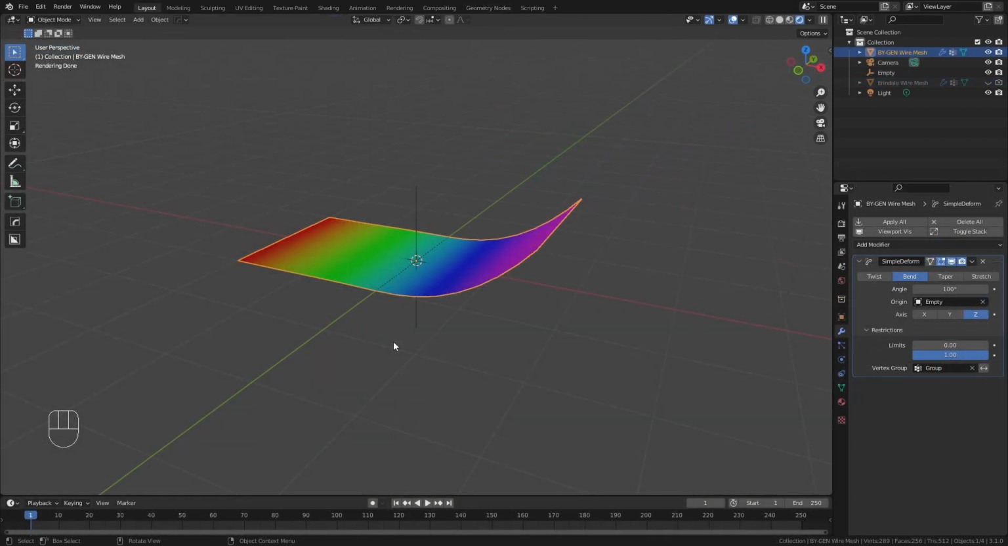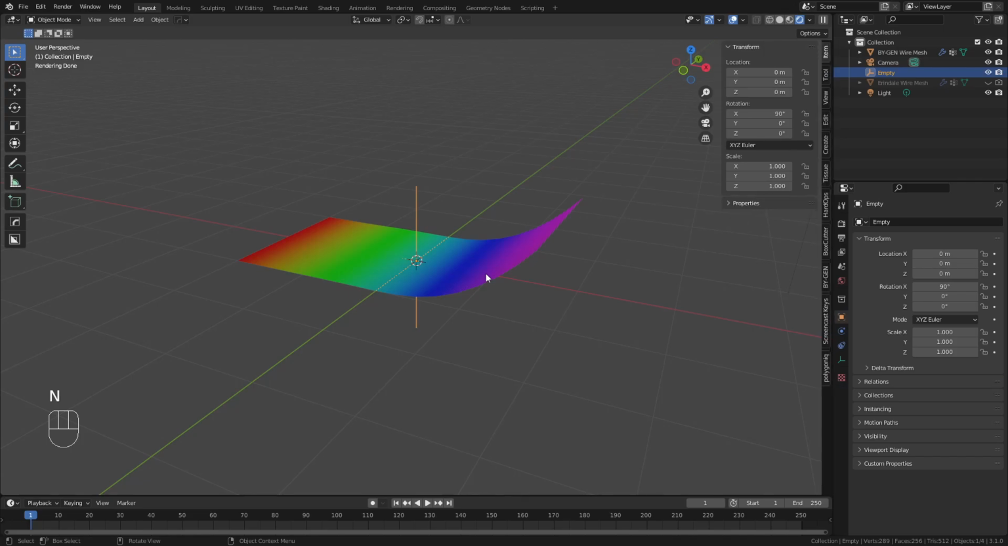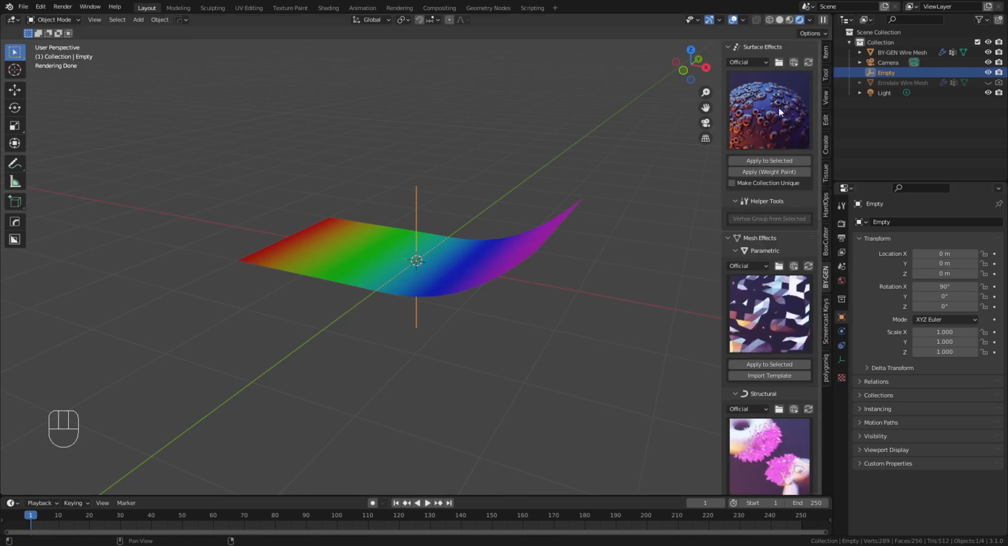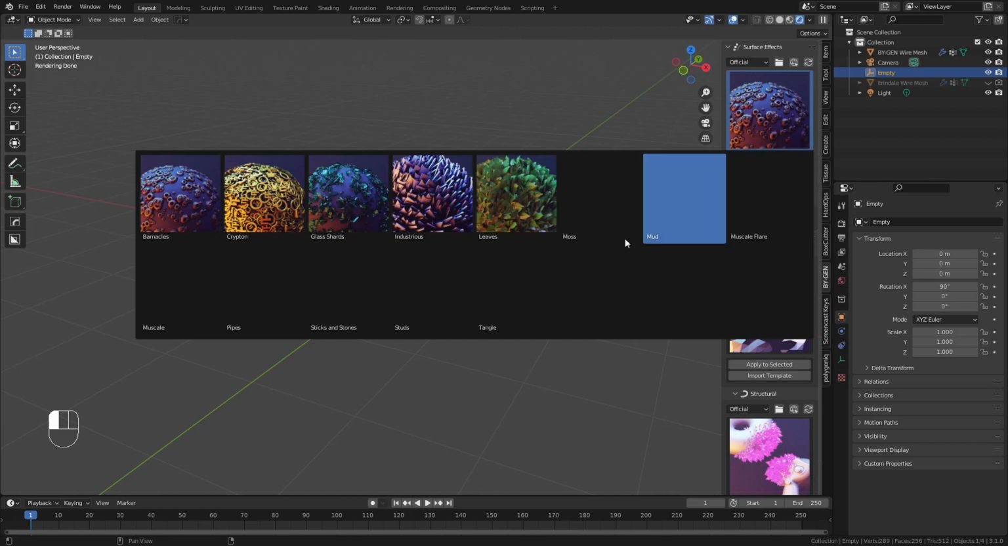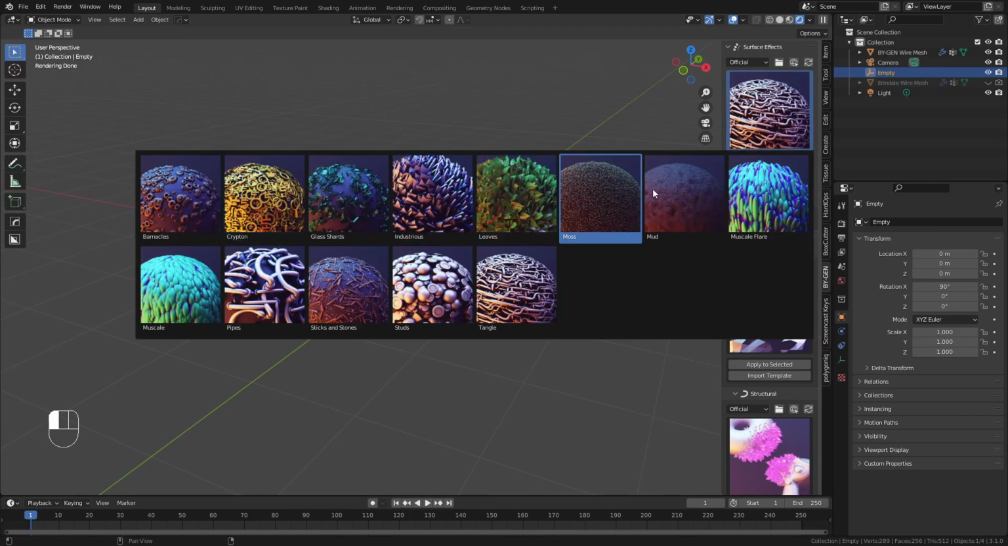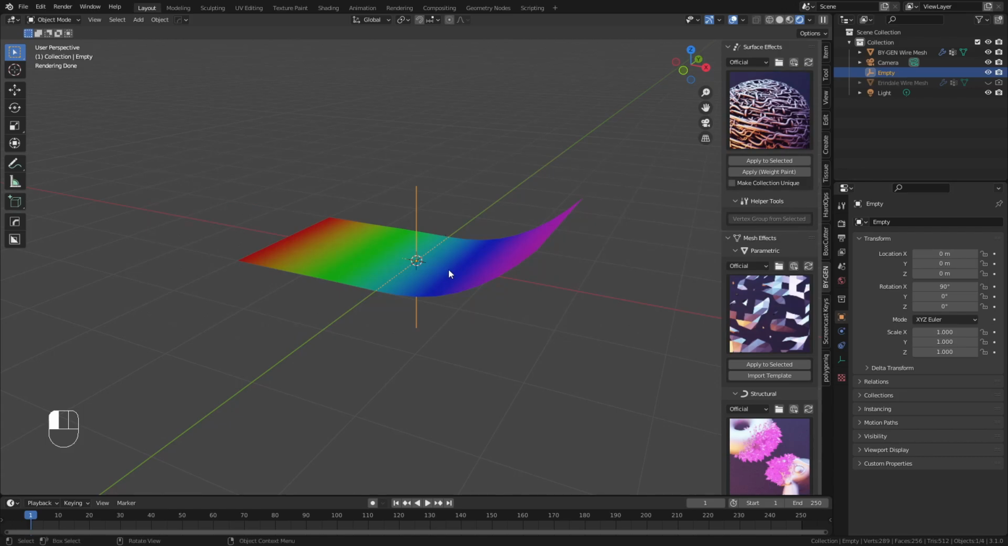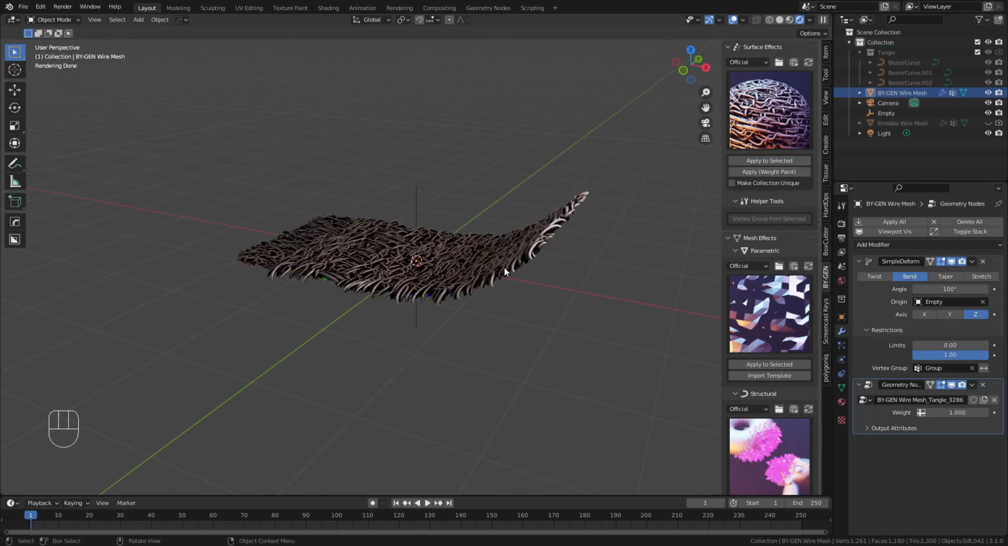The Bigen approach is a bit more involved, but ultimately offers more customizability. Simply select the plane, hit N to open the side panel, find the Bigen add-on, and under Surface Effects, choose Tangle. As you can see, there are a number of options to choose from, but for our purposes today, Tangle is the one we want. I'm very simply going to select the plane and choose Apply to Selected.